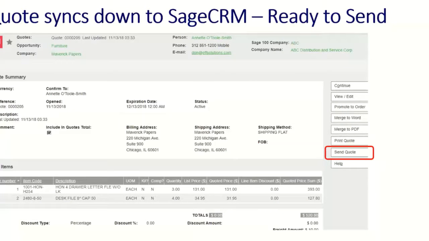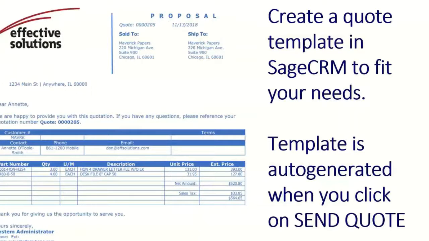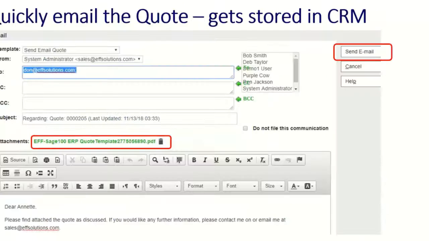Okay, so once that quote is created, and we'll do this together, then you can use this send quote button to email the quote. And here's an example of what the quote template can look like. This can be customized to have obviously your company's look and feel. And then you can just email it out of the system. When you click on the send quote button, it generates an email, automatically saves the quote as a PDF, and it's ready for you to go. So let's see how that works.